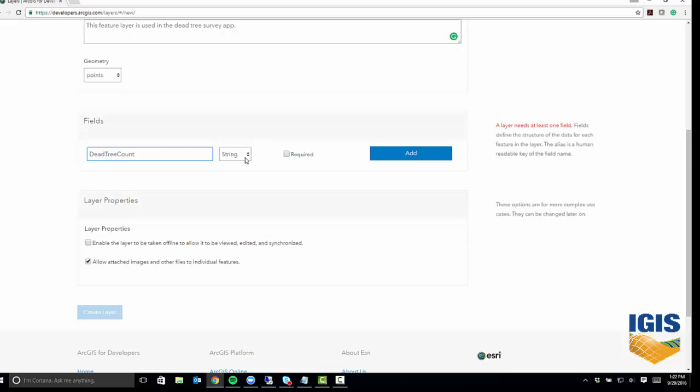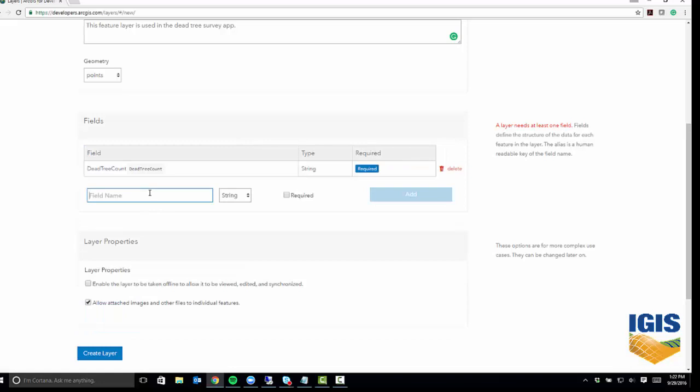And we're going to leave that as a string because we're going to have ranges 2 to 5, 6 to 10, and so forth. And we want that to be a required field. We click Add. And then we want contact information. We're not going to make that a necessarily required field, but we're going to keep it as a string, and we're going to add that.